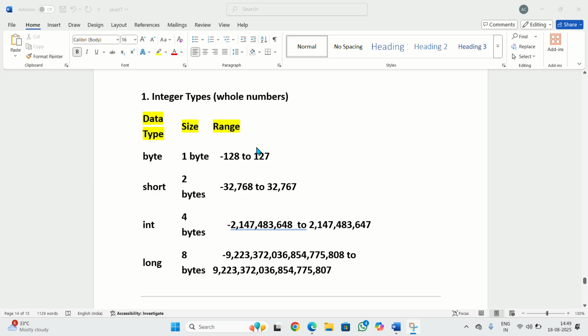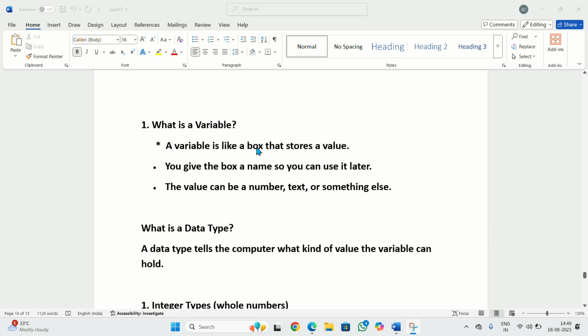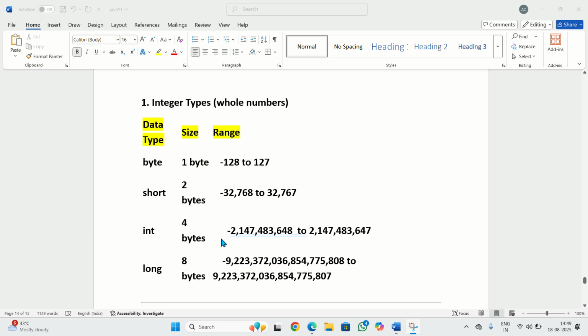Okay, data type. First, variable means store the value. Which kind of value is stored in the variable, it is the data type. What kind of value is stored, it is the data type. And data types have many types.